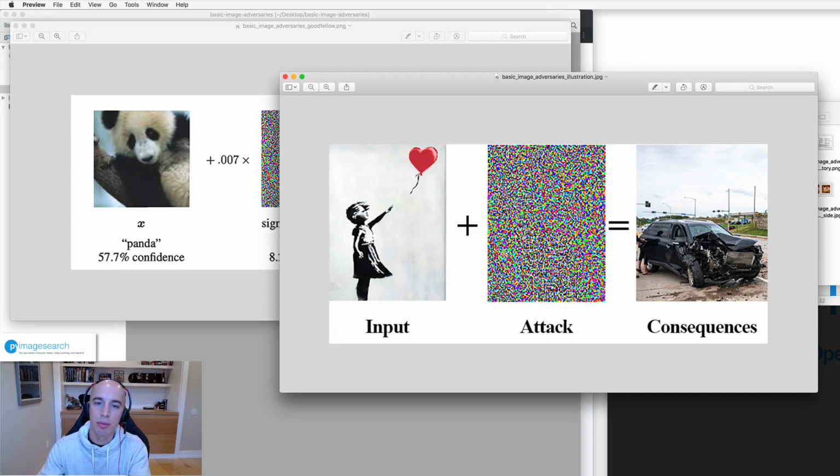The same thing could be applied in a self-driving car context. You have your input image, you have your noise vector, and once that's output, it causes the neural network inside the self-driving car to misbehave. It may think that a car is trying to swerve in front of you. It may think that there's a stop sign in front of you, or worse, that there's a pedestrian trying to cross the street.